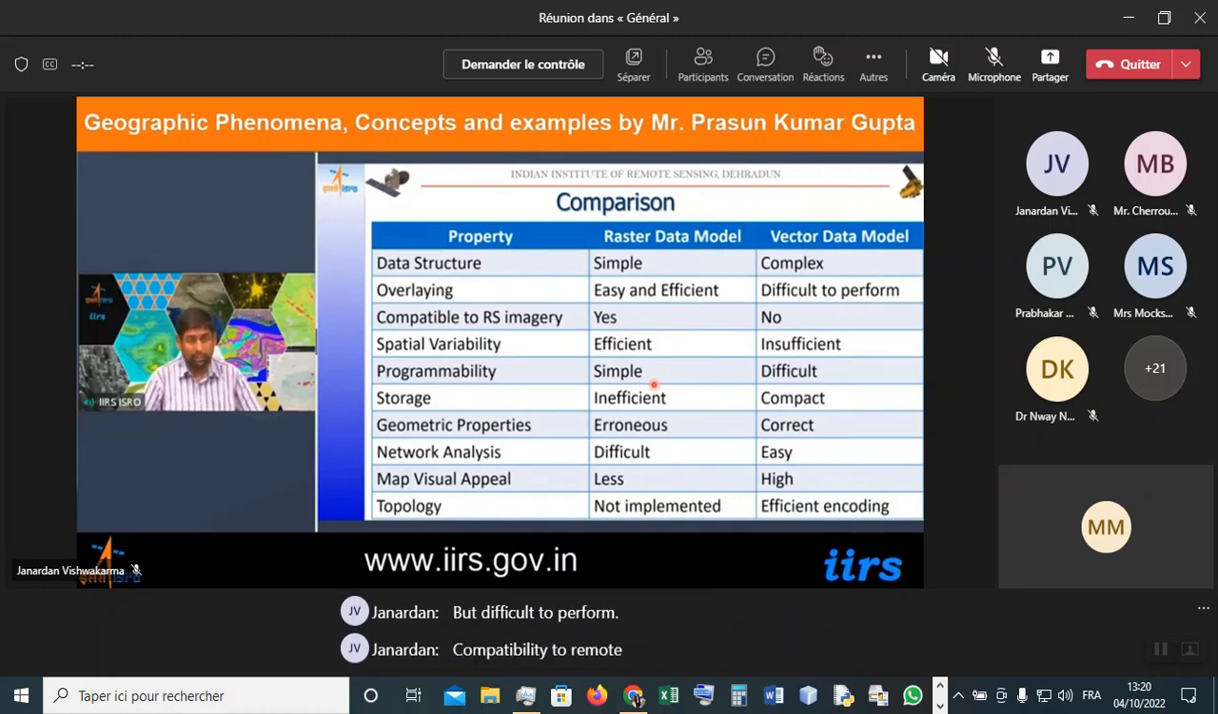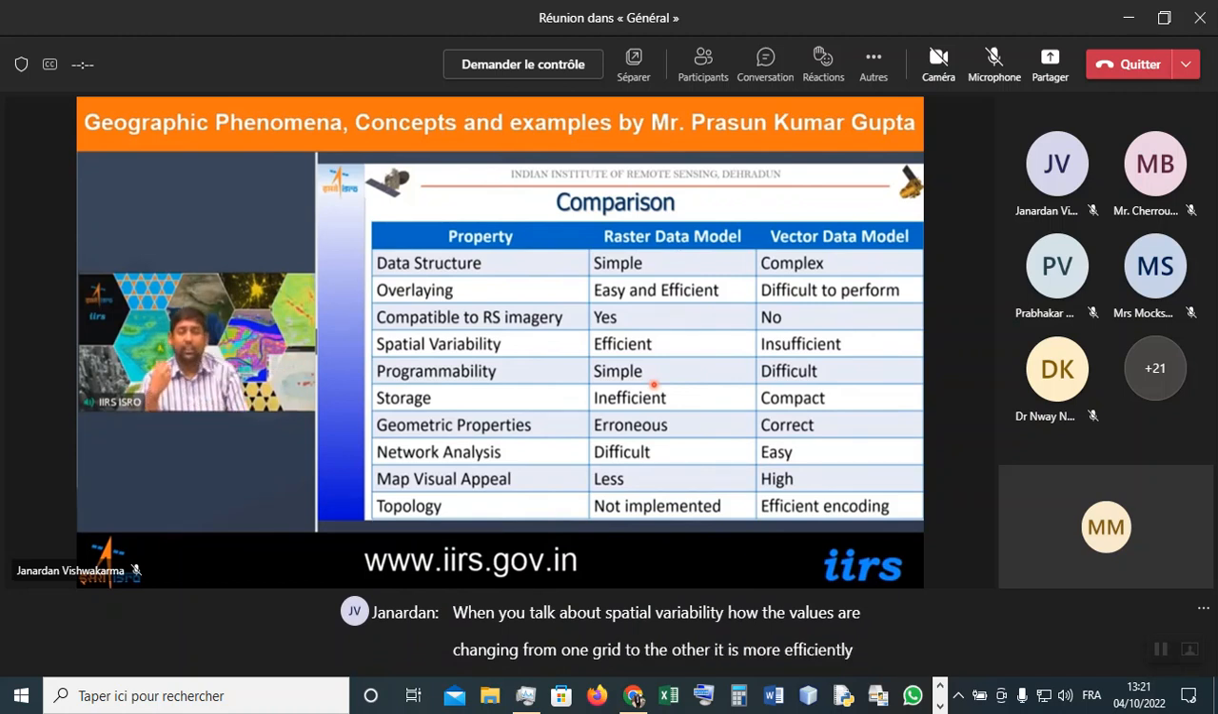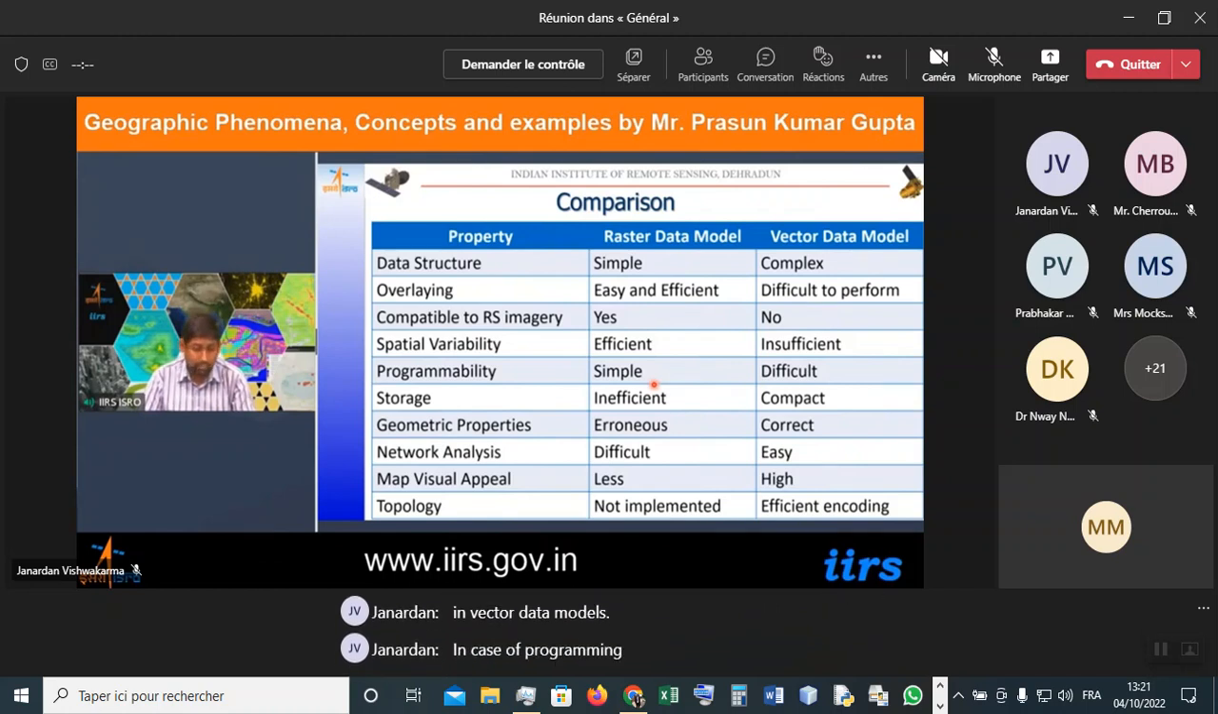Compatibility with remote sensing imagery. All images that you get from satellite or airborne platforms are in raster data models. So yes, it is compatible with RS imagery, whereas vector data is not directly compatible with RS imagery. When you talk about spatial variability, how the values are changing from one grid to the other, it is shown efficiently in raster data models and inefficiently in vector data models. In case of programming, rasters are very simple.